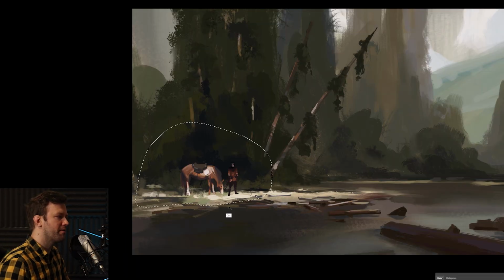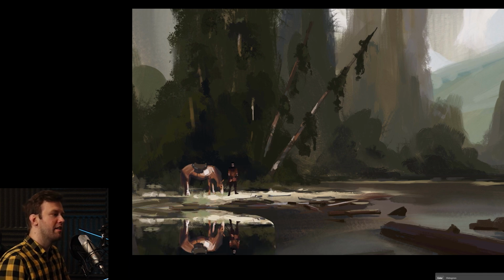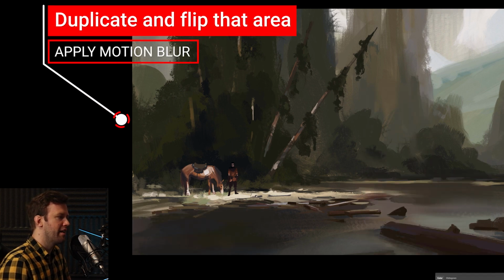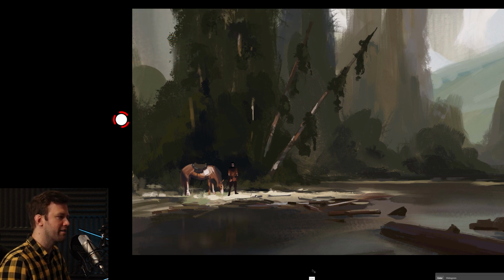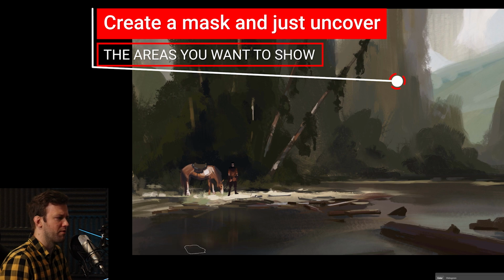Alright, now very quickly I'm gonna show you guys how you can create water reflections. I'm just unifying the whole image, and I'm duplicating the part that I want to be reflected, flipping it obviously, and then adding a motion blur filter, just like water does to the reflections. And then I'm using a mask to cover it all up, and uncover just the areas I want to be seen in the reflection. So this is the simplest way I think you can do those reflections.